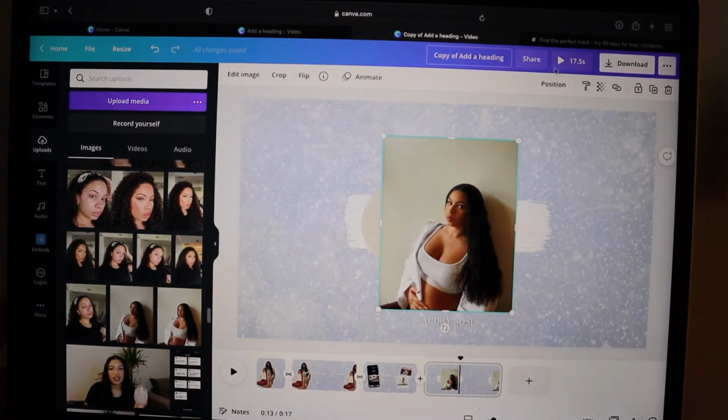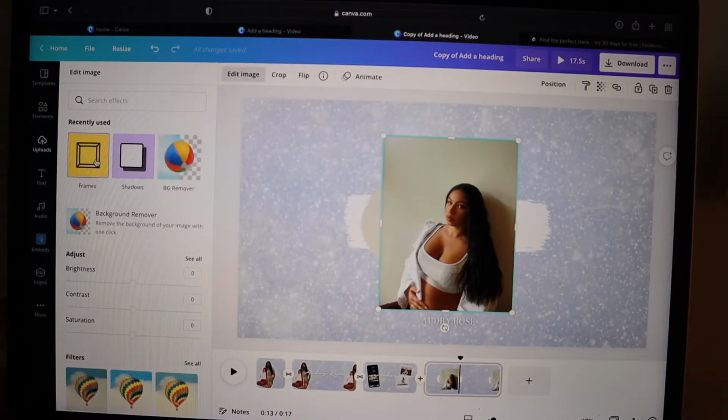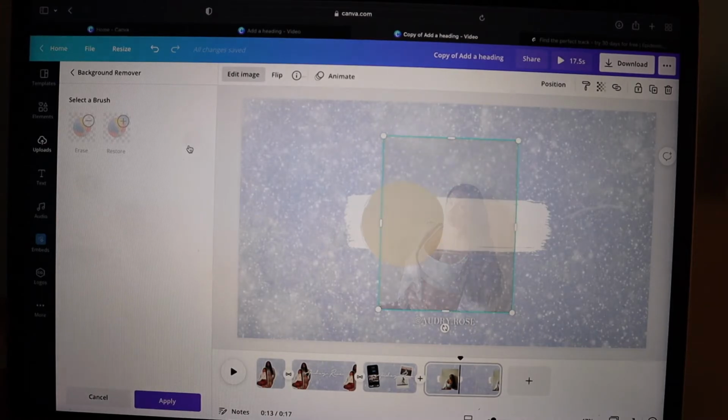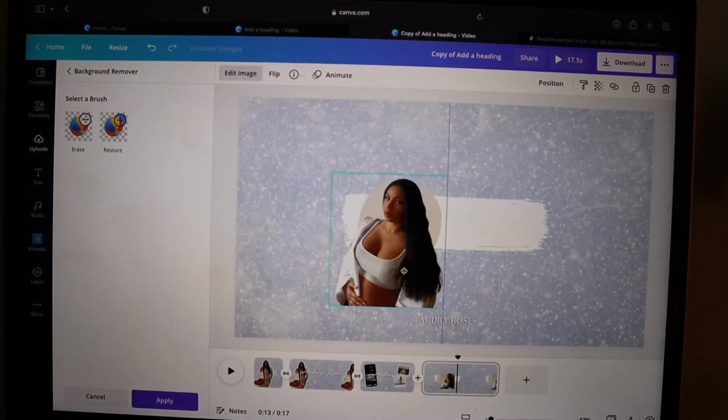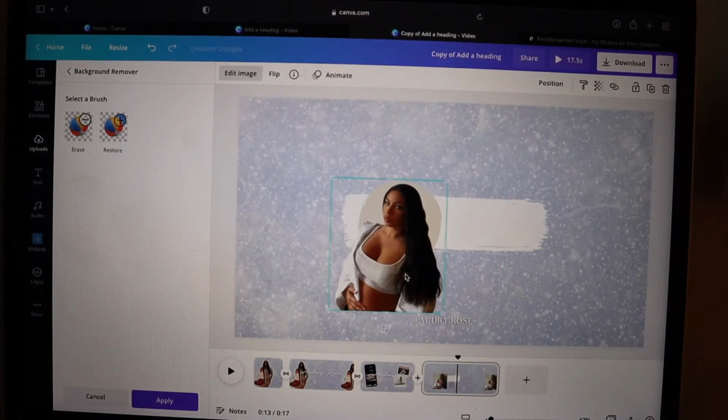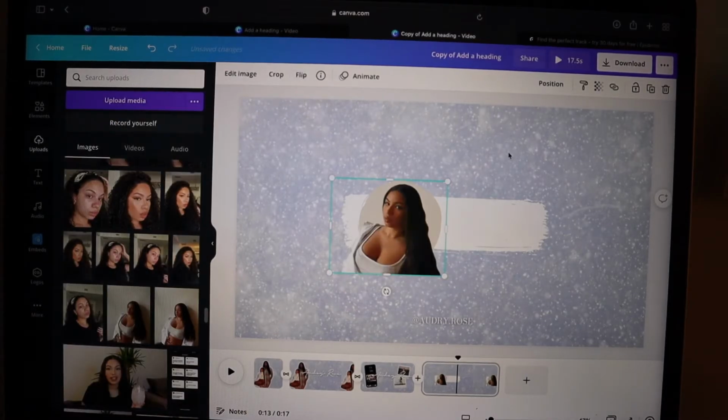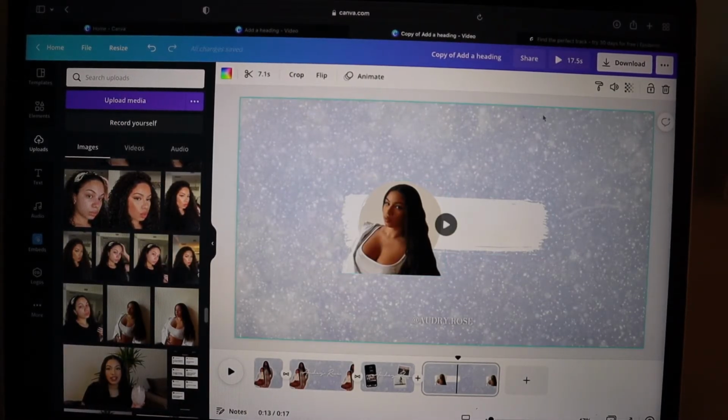So I'm gonna pop this in there. I'm gonna go to Edit Image, and I'm gonna do Background Remover. And now I'm going to move it over this, and probably crop it to about here. There you go. So that's how I made my little icon.